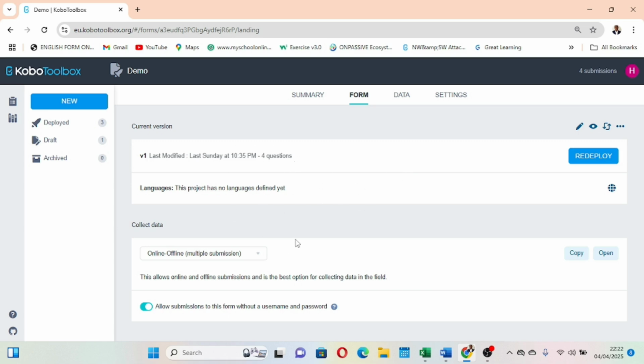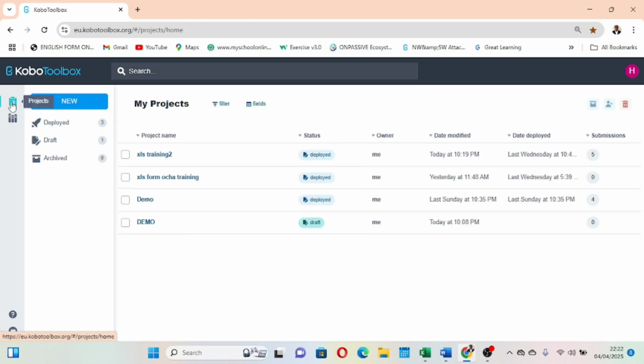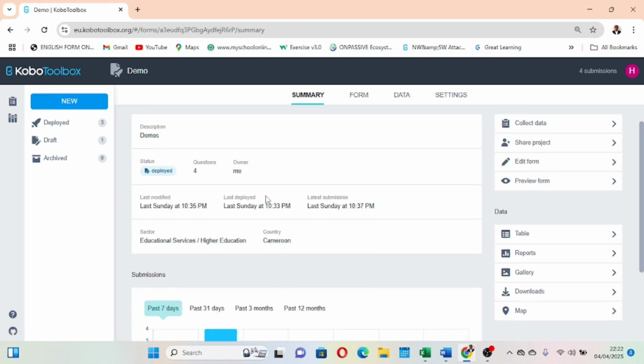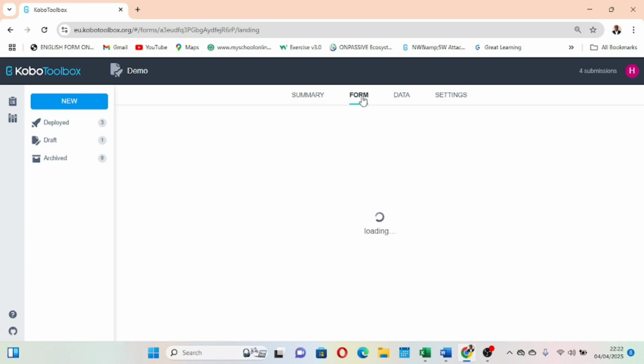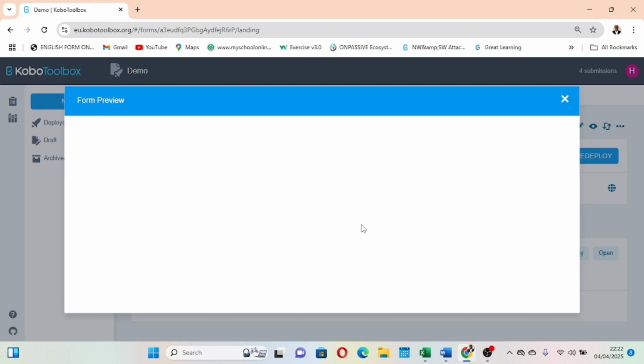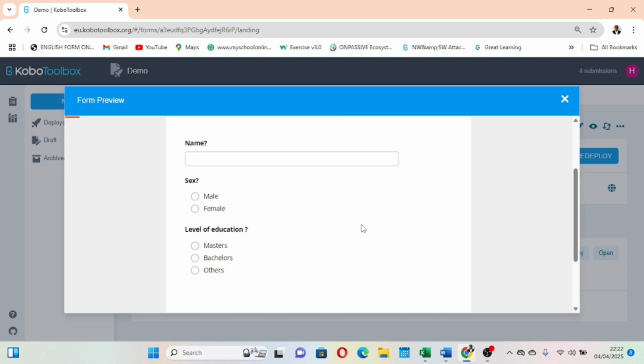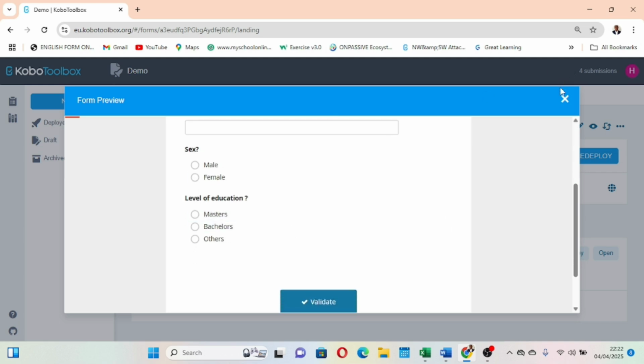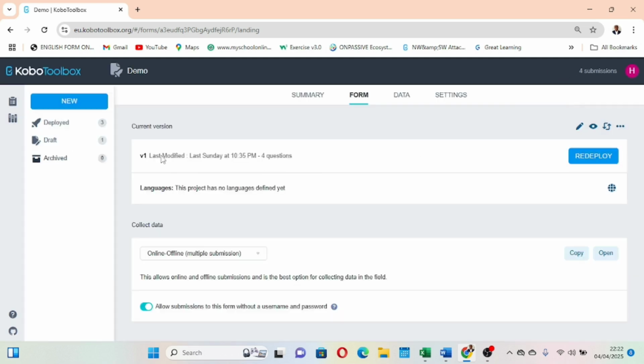Okay, these are my forms. Let me go here to this project. These are my different projects. Remember, I want to focus on this demo project. Okay, and when I come to my form here, you are going to see, if we preview here, that this form has some questions. It has name, it has sex, it has level of education. So I want to add IDP status. But before I do that, I want to take you here.